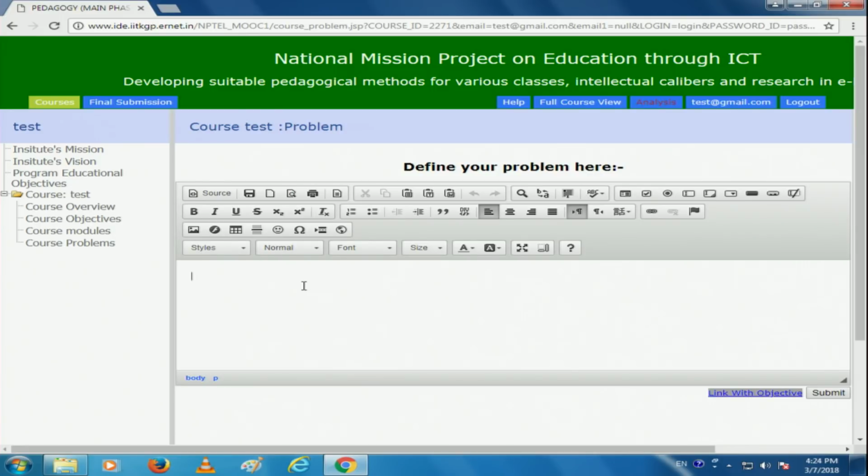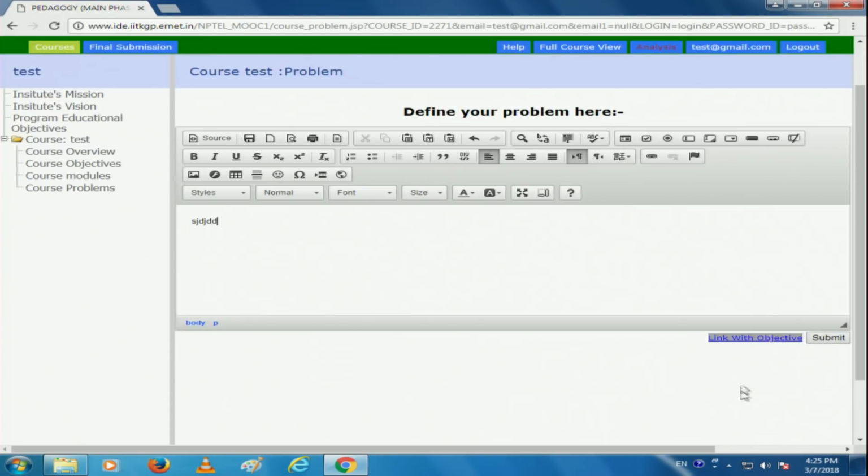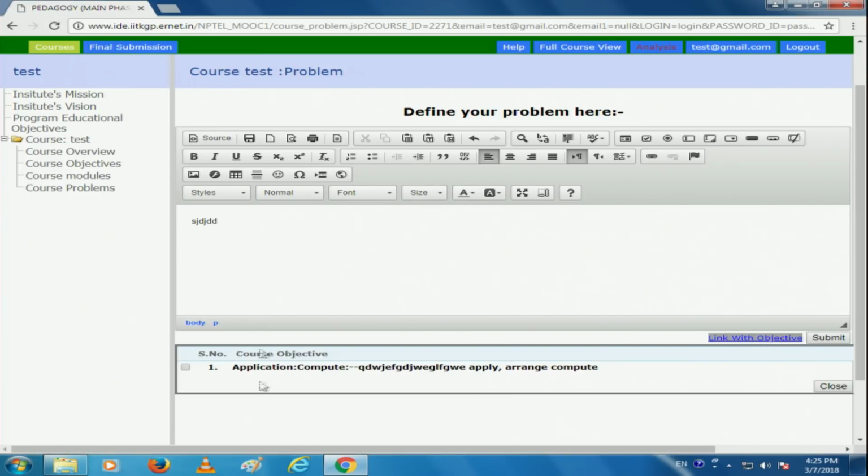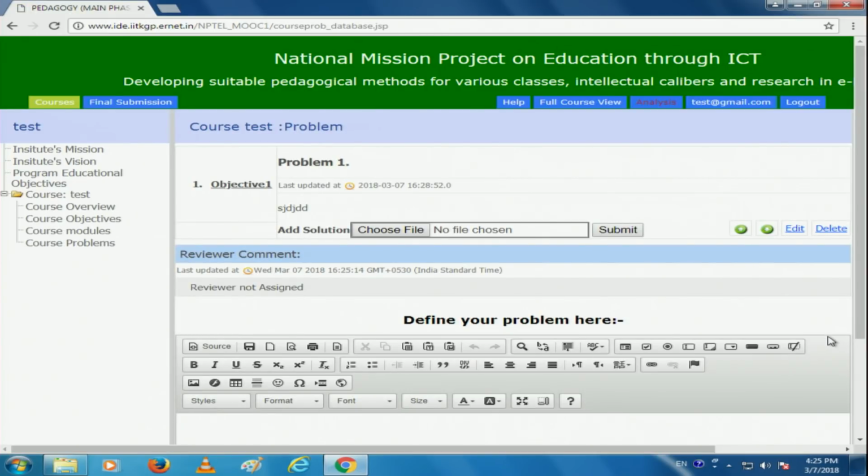Okay, I will answer this question later. So I just write down the problem here. Once you write down the objective, link it with the objective, and all objectives will be listed here. Suppose this problem caters to this objective, I will click it and submit it. Understand? So this is the week 4 assignment.